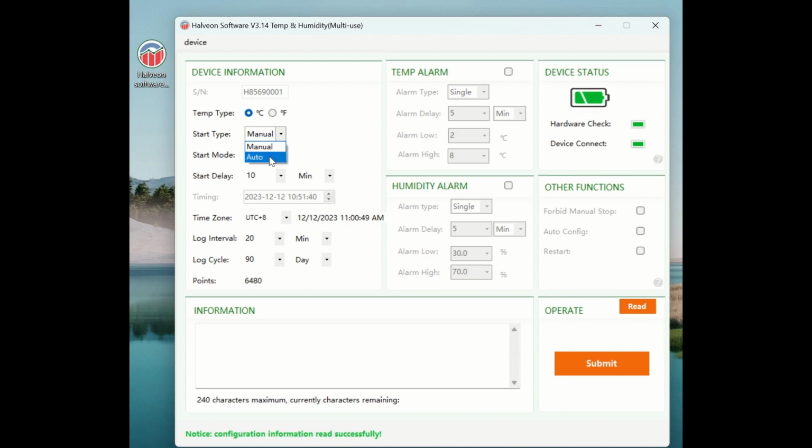Start type includes manual and auto. If you select the start type as manual, it has two start modes, 1 delay and 2 temperature. When you select the start type as auto, it has 3 start modes, 1 delay, 2 timing, and 3 temperature.